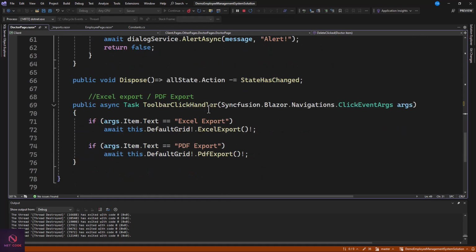So there are also the toolbar clicks. Here you can see it's an Excel export and PDF export from Syncfusion. Okay, so here, if the text is equal to Excel export, then you want to export it. If it is PDF, you want to export to PDF. Very simple one. Just one line of code, you're going to handle that.